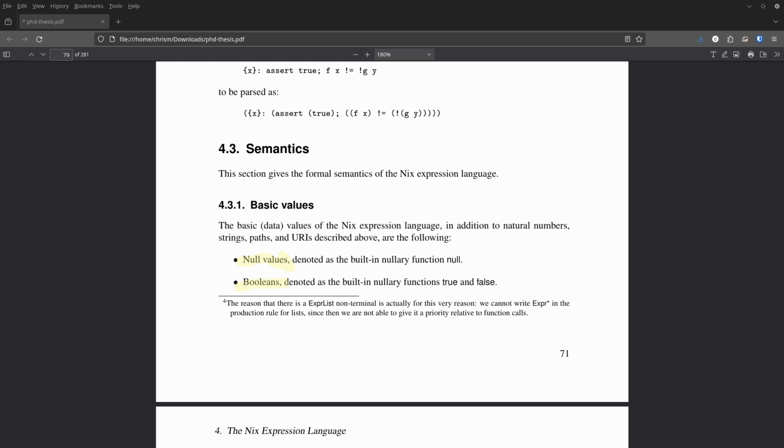Hey, Nix people. We're going to continue our journey through Chapter 4 of Eelco Dolstra's PhD thesis, The Purely Functional Software Deployment Model, today. In the last video, we went over Section 4.1, Motivation, and Section 4.2, Syntax, and we're going to move to Section 4.3, named Semantics.